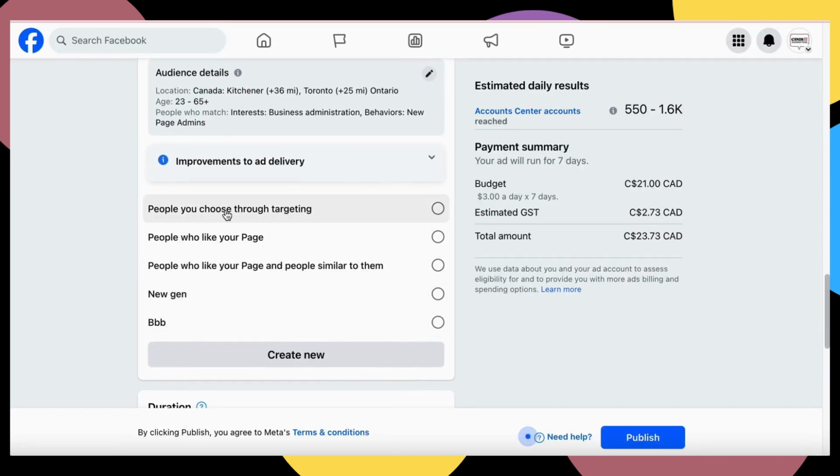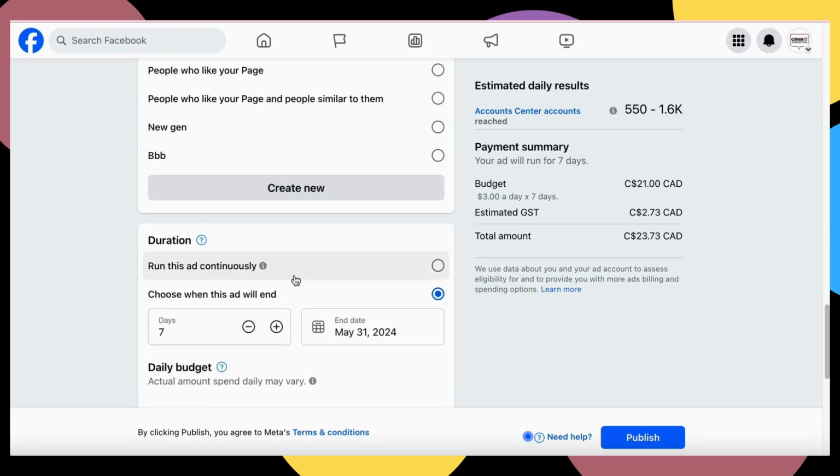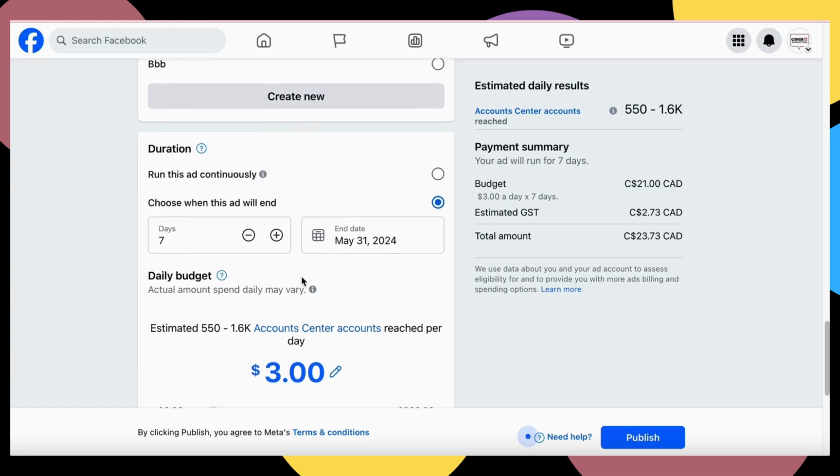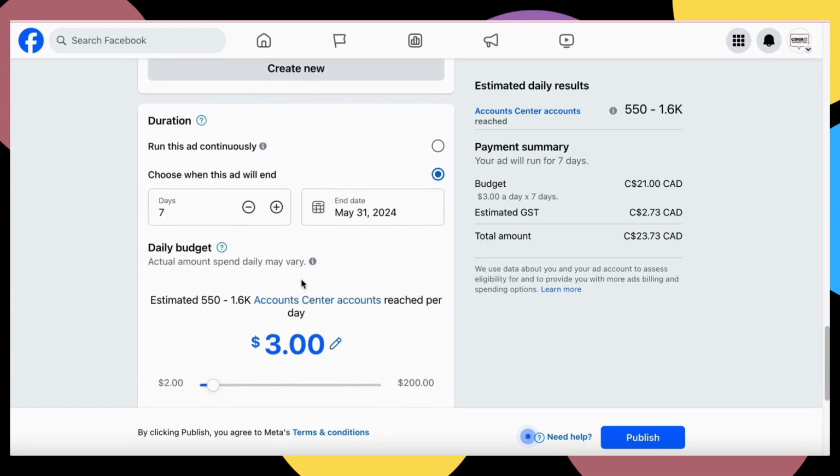You can also use people you choose through targeting, people who like your page, and people similar to them, or you can create different saved demographics.